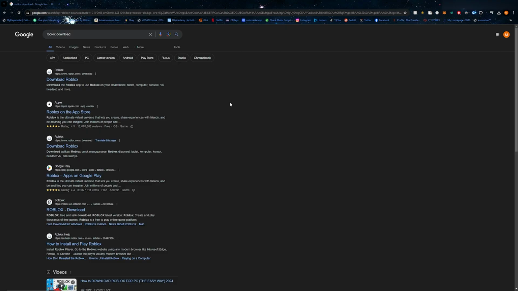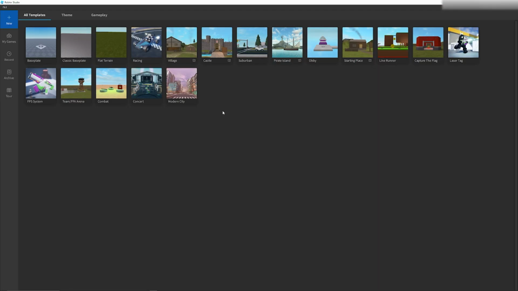If you have not already, make sure to head over to Google and download Roblox. Once you download Roblox, you'll get two different applications, one called the Roblox Player, and the other called Roblox Studio. In order to create games on Roblox, you will want to head over to Roblox Studio. Once you are in Roblox Studio, go to the top left to New, and choose a spawn for your new game.